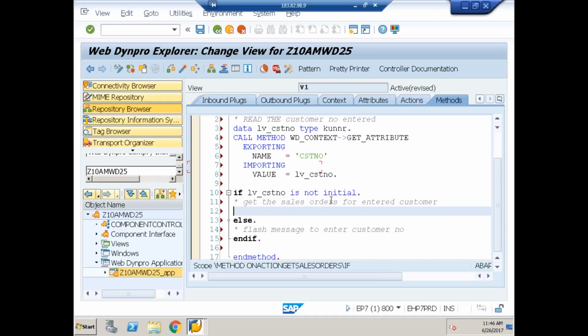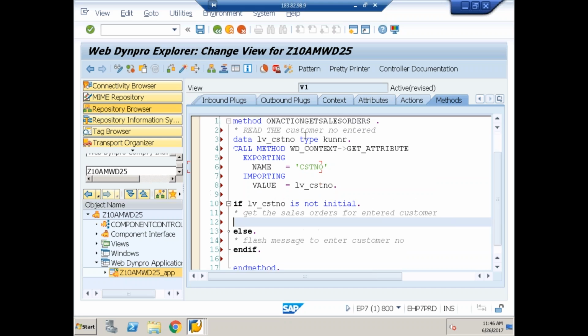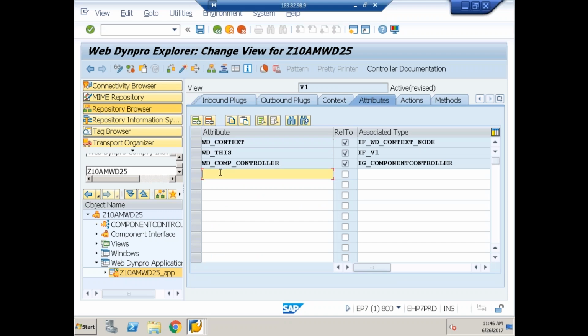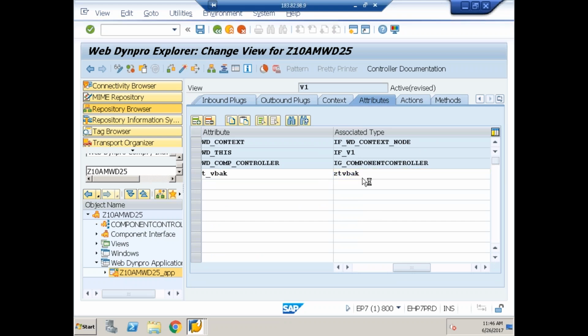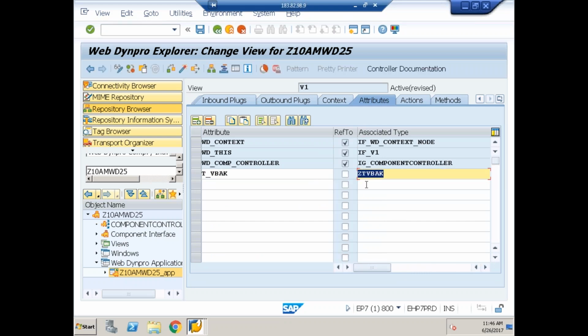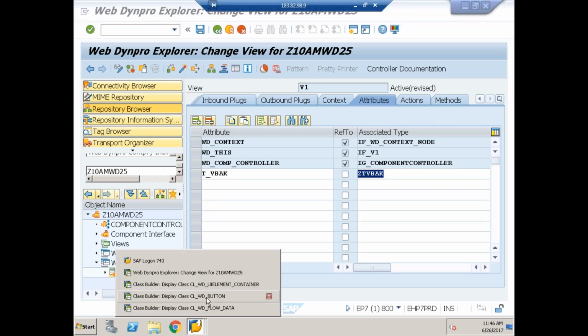So what I'll do is, shall I declare it globally? Let me declare it globally first, because I want it in the on action event handler method as well as in the wddomodify method. So I'll declare that globally. How to declare? t_vbak. What is the table type we have? ZT. We have the table type now. What is the table type name? ZT_VBAK. Let me cross check whether we are having that or not.